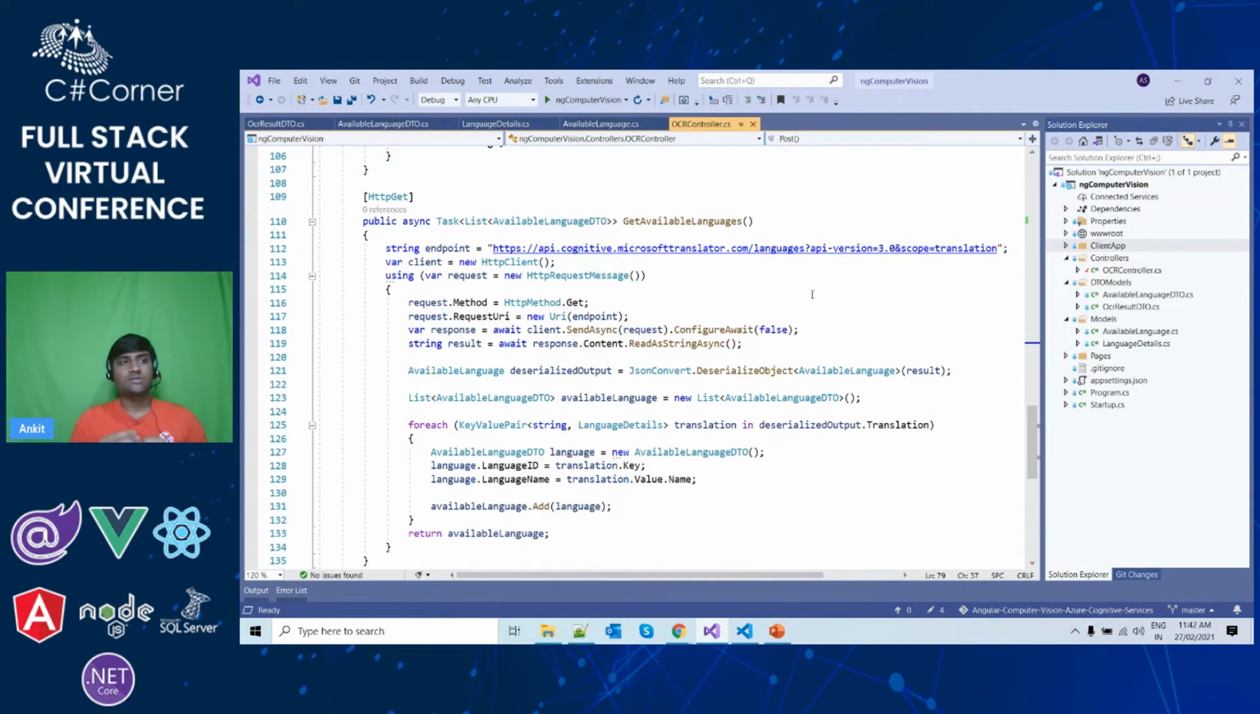So the Azure Cognitive Service, Azure Computer Vision API supports 25 languages. These languages are a subset of the languages supported by the Azure Translate Text API. So there is another Azure API called Translate Text. So we are going to fetch the list of languages supported by the Azure Translate Text API. There is no dedicated endpoint to fetch the list of languages supported by the OCR API. Therefore, we are using the Translate Text API endpoint to fetch the list of languages.